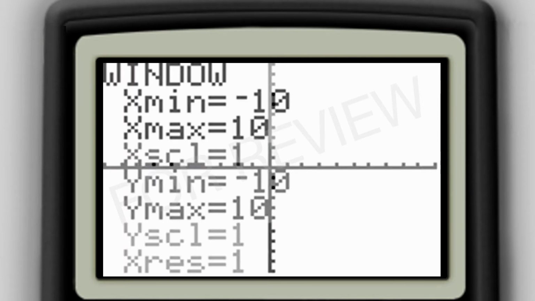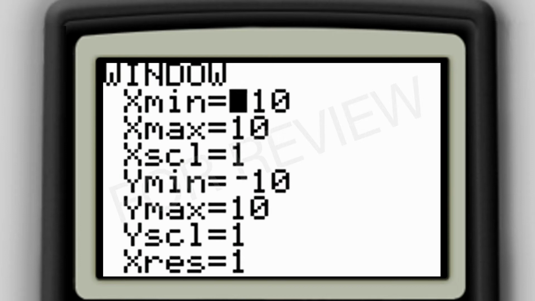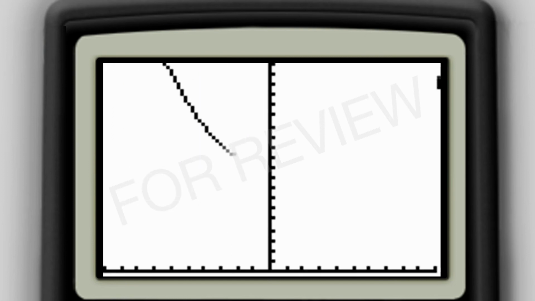It'll depend on your window settings, and I'm going to tell you some good settings here for the window if you want to go ahead and adjust your window. The x min of negative 10, which is usually what you have, is fine. The x max of 10 is fine. The scale, leave it at 1. But for your y min, let's go to 0, and for your y max, let's go up to 20. And if you graph now, you'll actually see this graph.